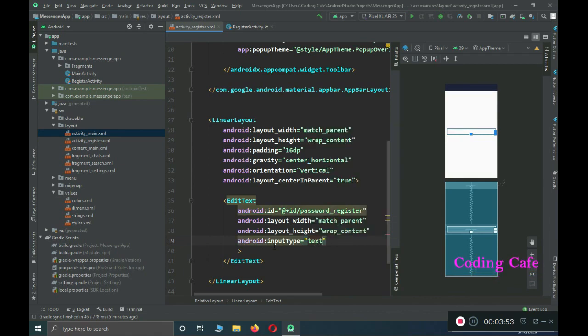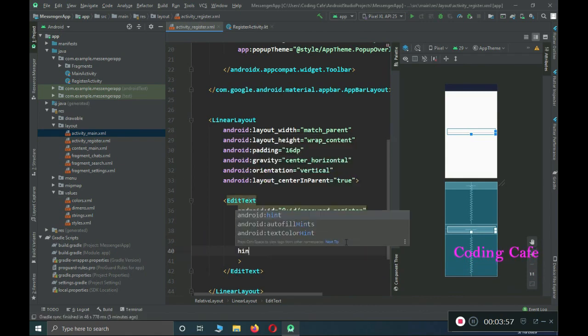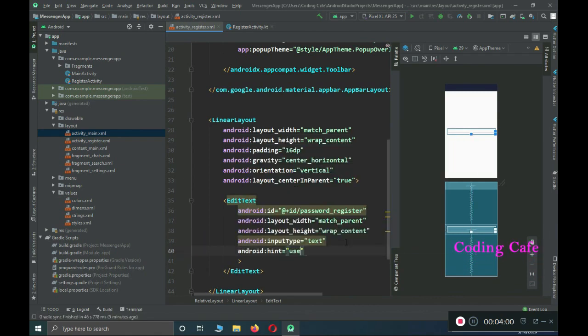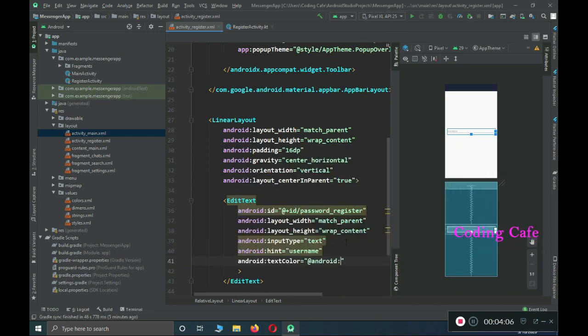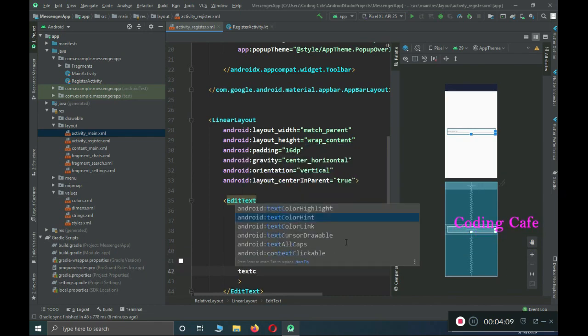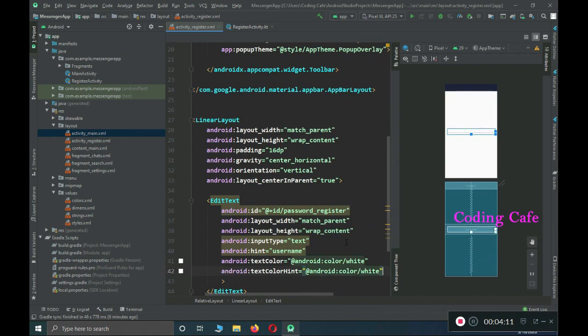Okay, in this edit text we will get the username, and also let's just add a hint here. So here will be username. Text color will be white, Android white, and the text color hint will also be white.